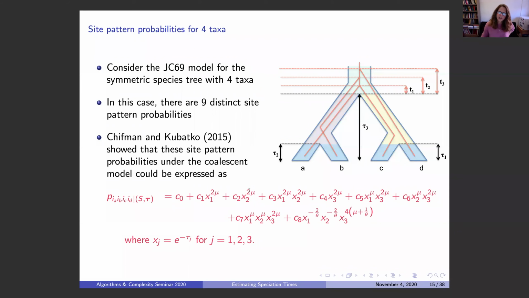And so what we can do is write a nice expression for the probability of these site patterns under this two-stage model. This is the model where the gene trees come from the species tree with the coalescent model, and then the data come from the gene trees under the Jukes-Cantor 69 model. And so this is the probability of AAAA, these are 4 nucleotides, given this species tree with these particular speciation times. And the X's in here are just exponentiated versions of the times. Okay, so this is a nice expression.